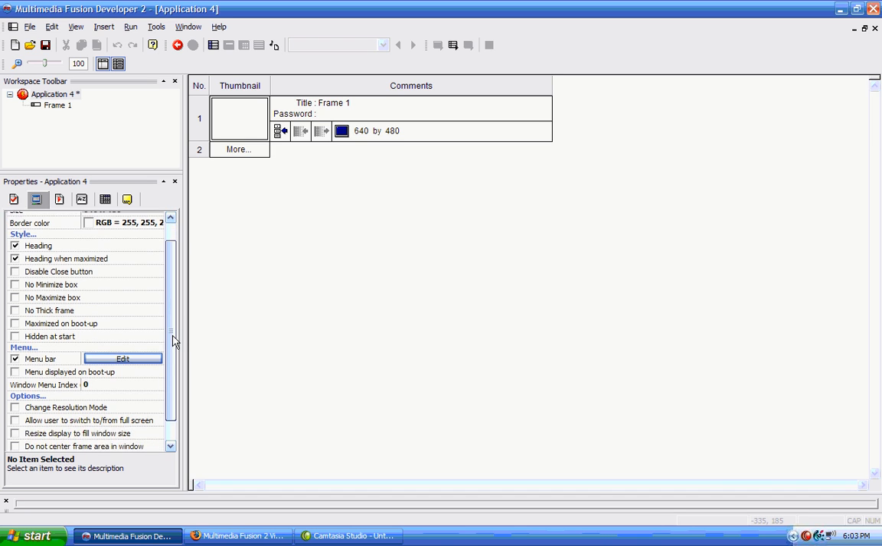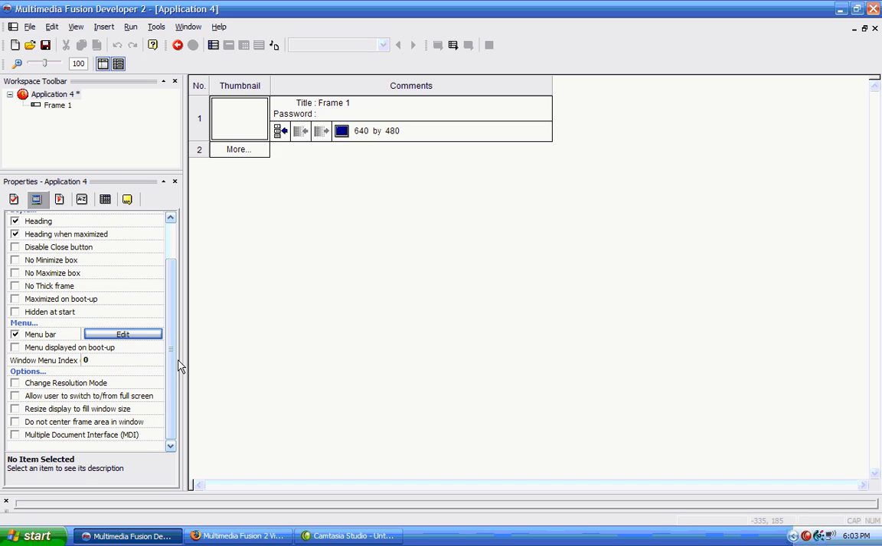We're not going to look at that. We have options here. We can use change resolution mode. This mode is to make the game full screen on any computer that uses it.